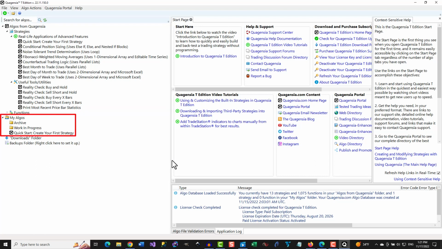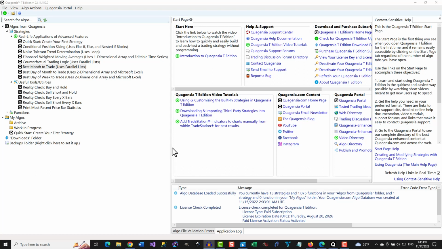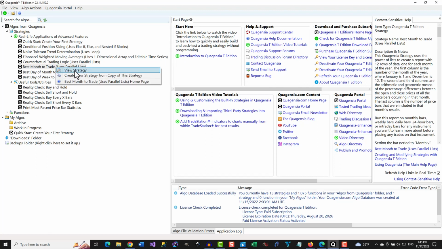This is the My Algos folder, which is where you should place all your Quagensia algo files, whether you create them yourself, create a copy of the free strategies from Quagensia and customize them without code, or download them from a third party. Now that we've discussed the start page and the Algo Explorer, let's open one of the free strategies from Quagensia. Open the Best Month to Trade uses parallel lists strategy by clicking on it and selecting View Strategy.